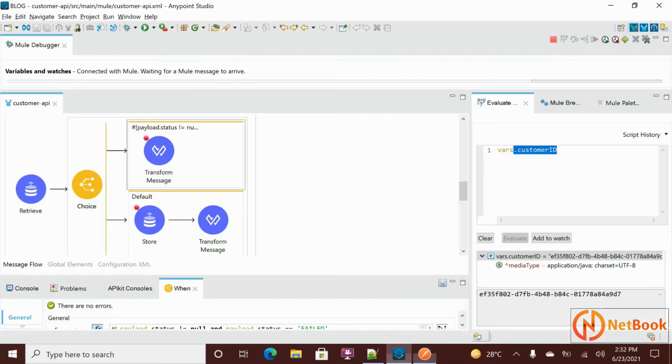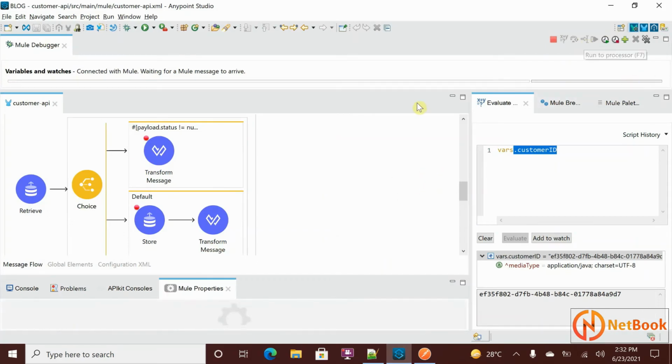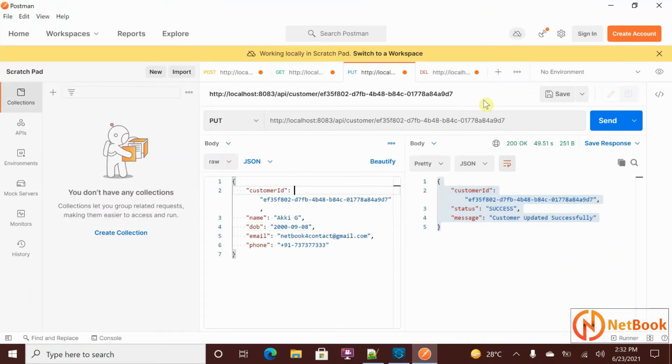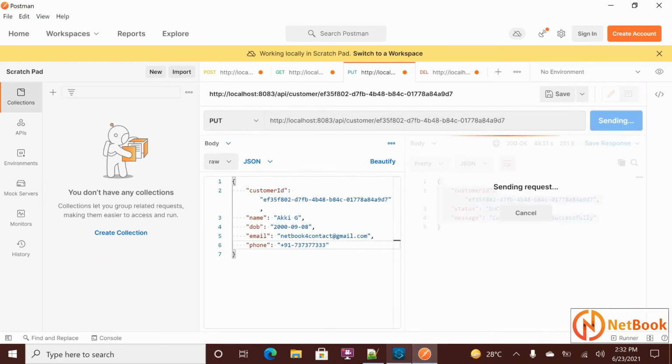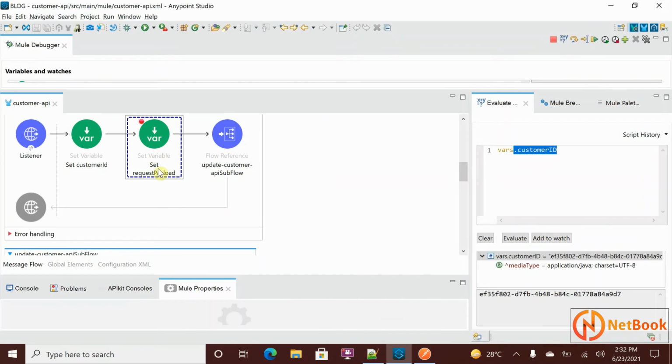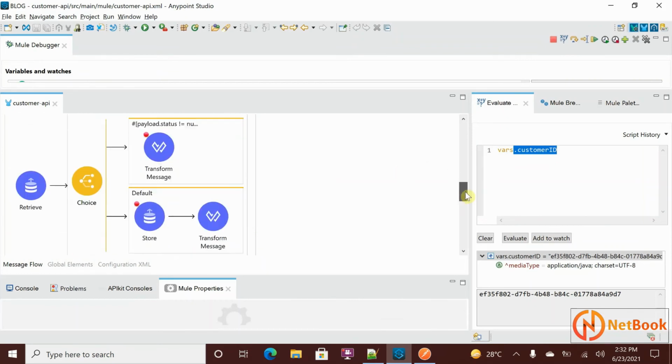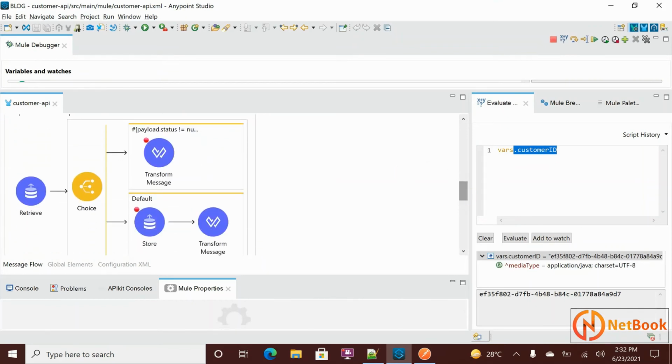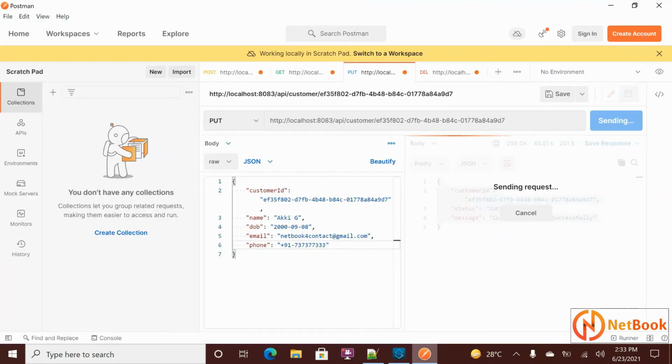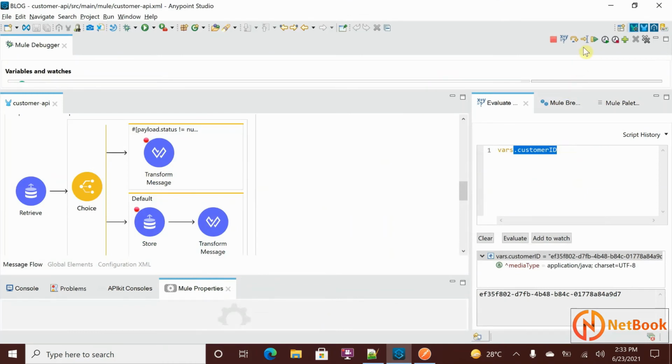Now I want to show how it works with run processors. Let me take the update itself. Click on send a request again. I'm sending the same request. You can see over here I still have breakpoints, but I don't want to stop anywhere in my flow. Then you can use run processors. As soon as you click on run processors, it's going to complete your flow.